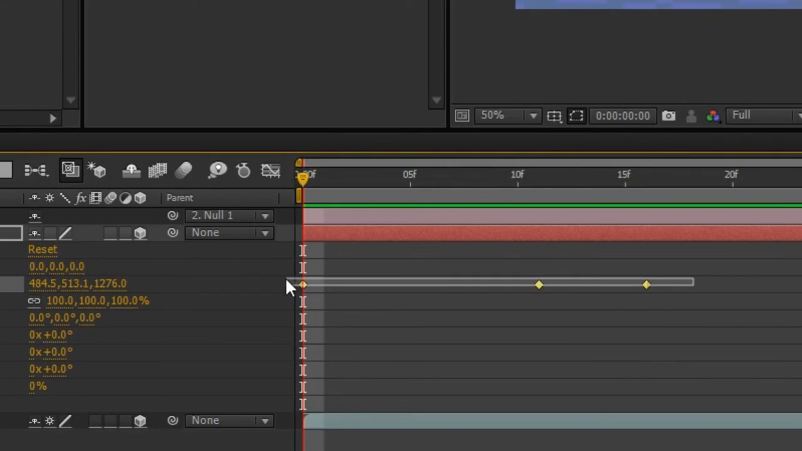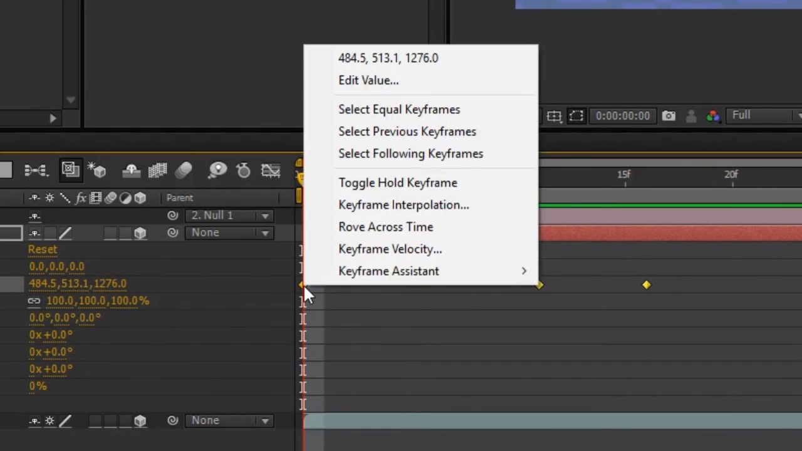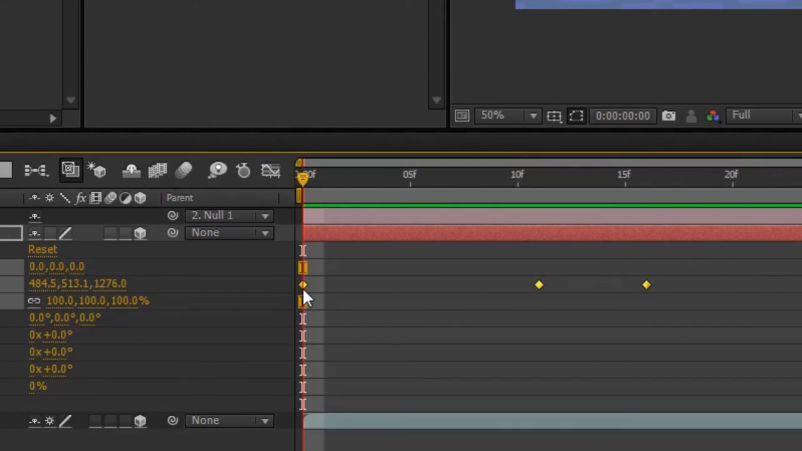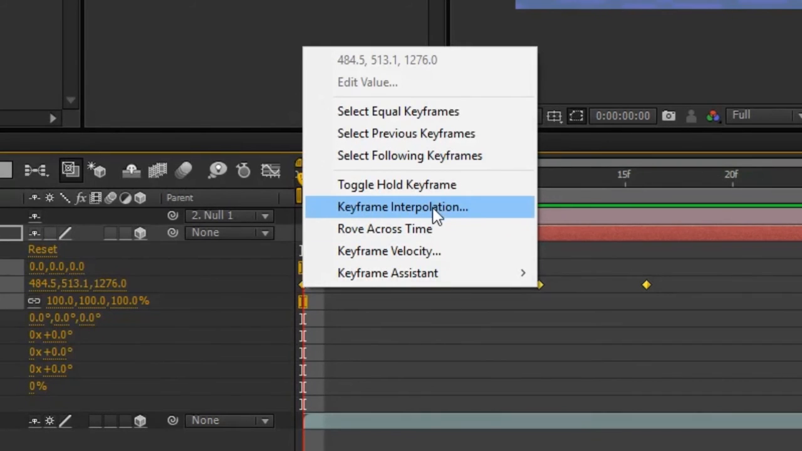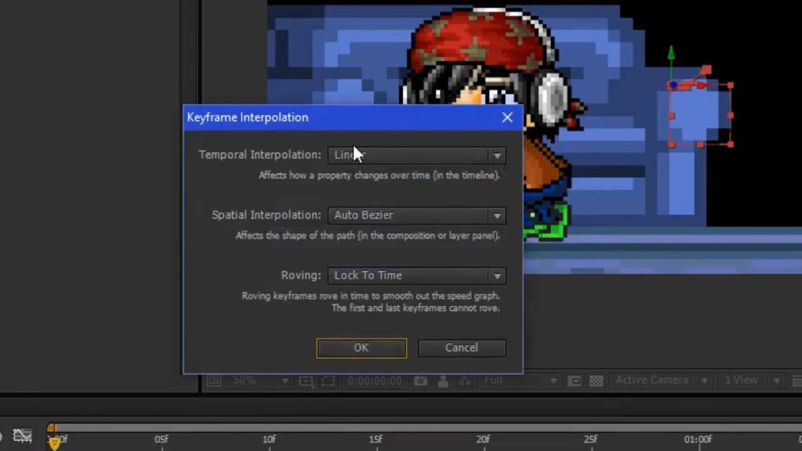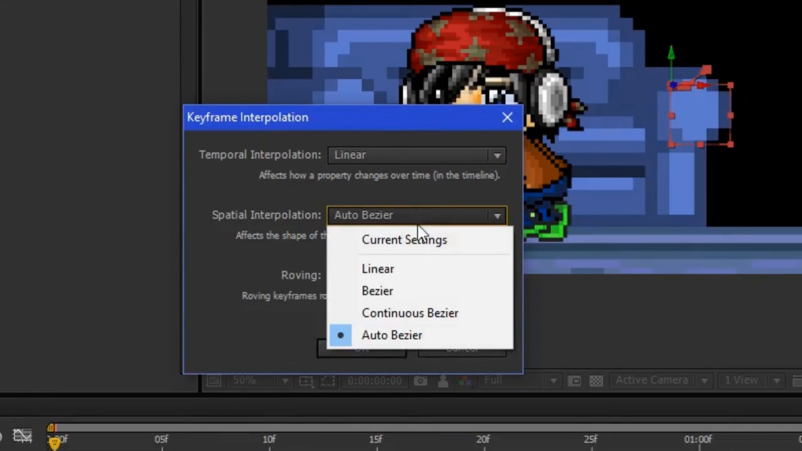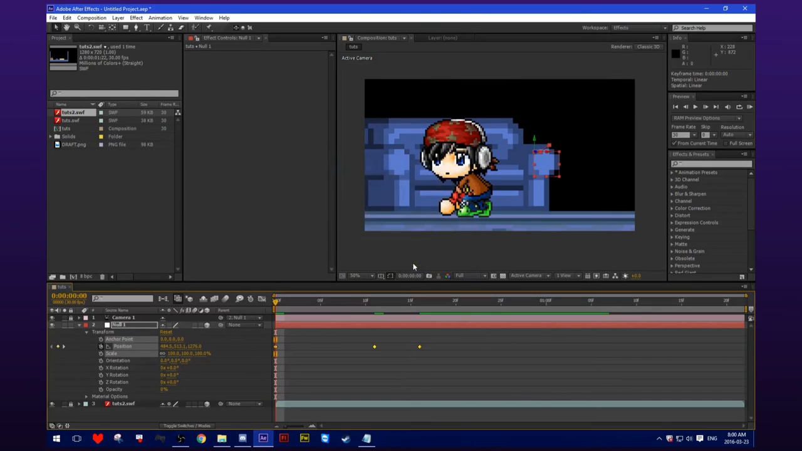So in order to kill it, all you have to do is highlight all of your keyframes and right click, then go to keyframe interpolation. You'll find 3 settings, and the one you're aiming for is the middle one. You want to change that from auto Bezier or whatever it is to linear. Ignore the top one. The top one's chillin' always. And then there you go, that problem goes away.